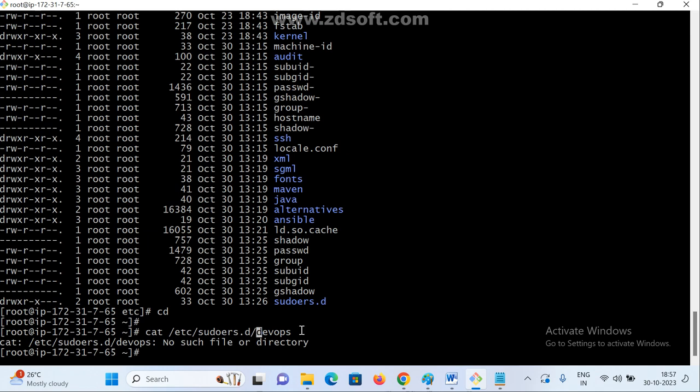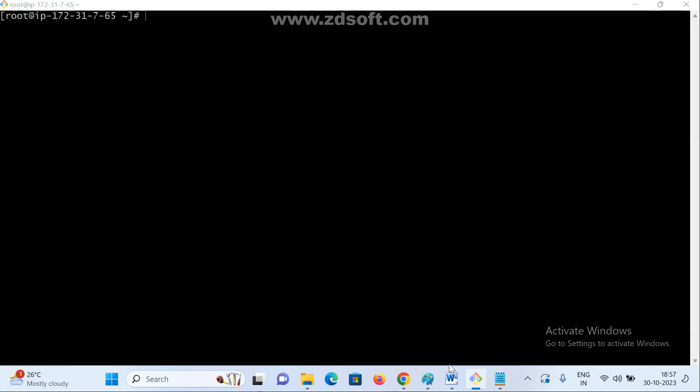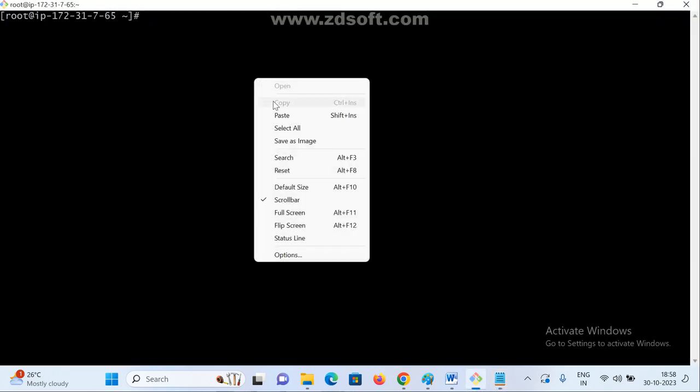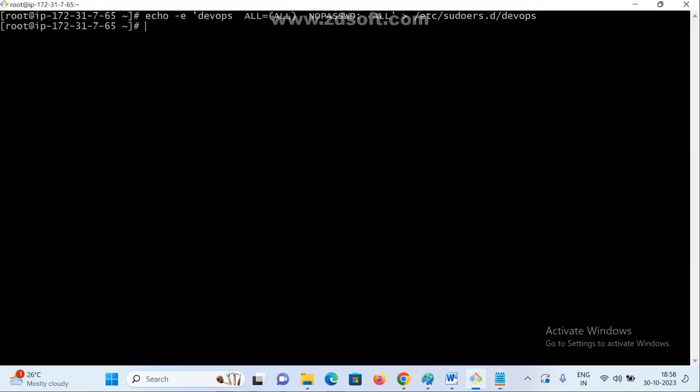Right now I didn't do that in login, right? So anyway, once this step is done, now we can see that one. Now execute this command. See, add user to sudoers for root privileges in all machines. I want to give root user permission for this user. What is the username? DevApps. Now copy this one. Execute it. That's it. Okay, that is done.